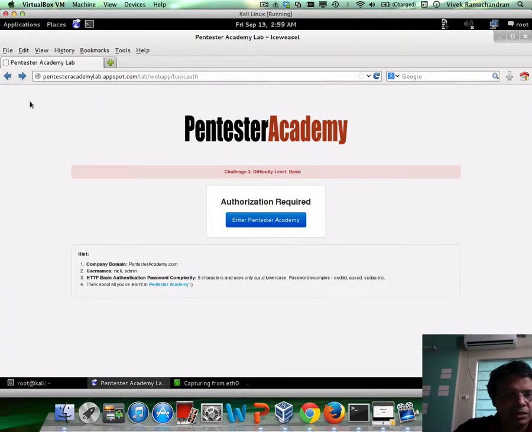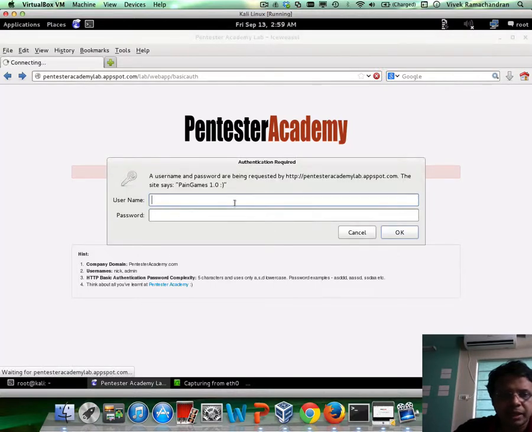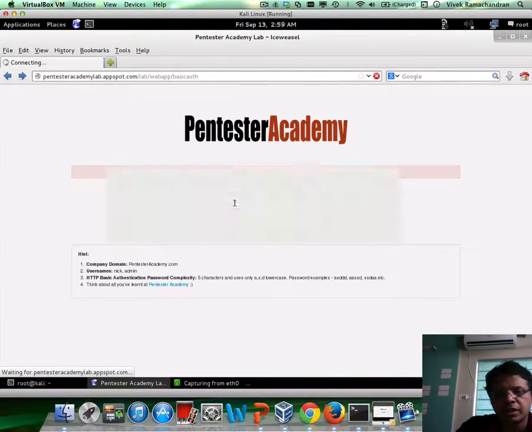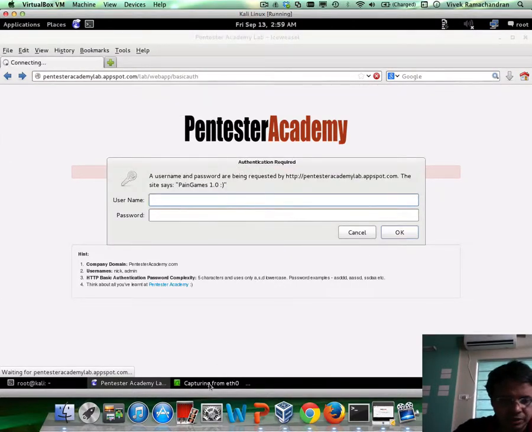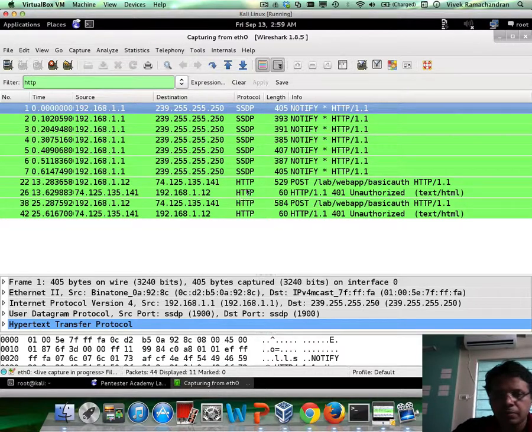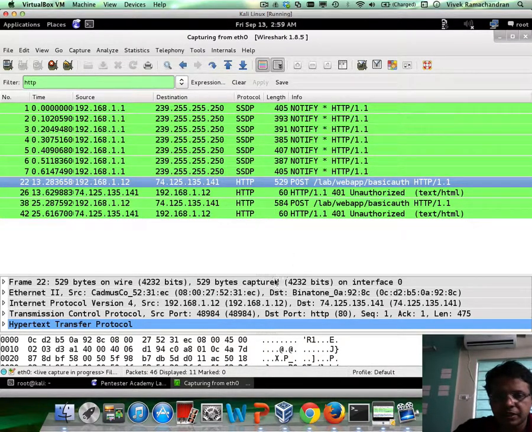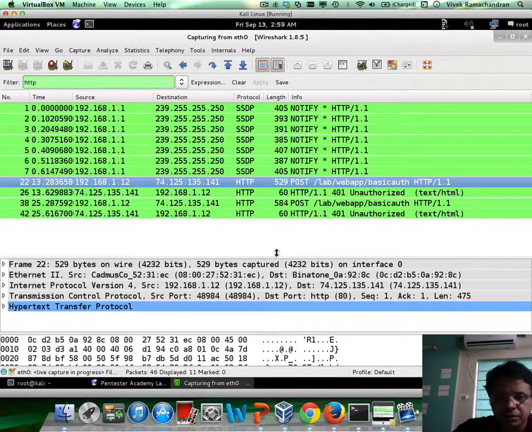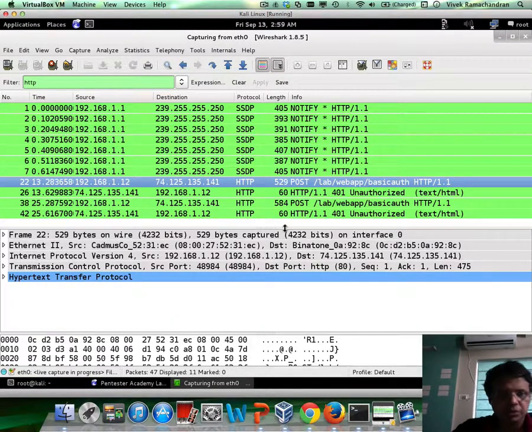Go back to Pentester Academy. I'm going to click on enter Pentester Academy. I get the prompt. Let's say I type in Vivek and let's say Pentester Academy. Hit enter, get back the same prompt, which is absolutely fine. And if you notice here, we can clearly see our basic auth process starting.